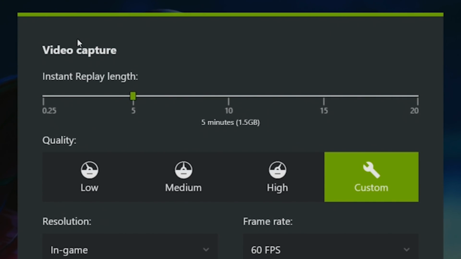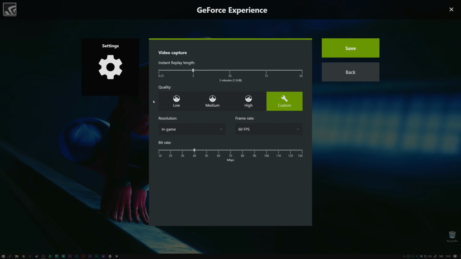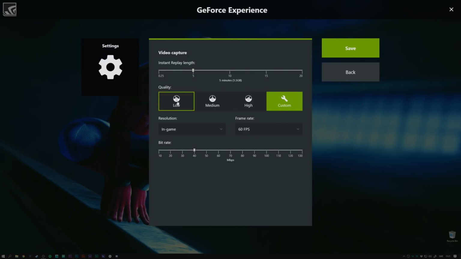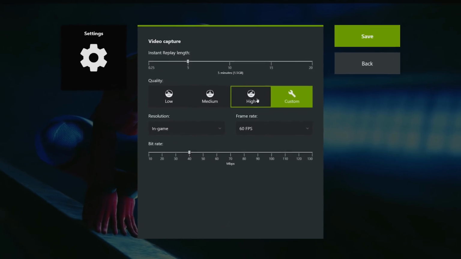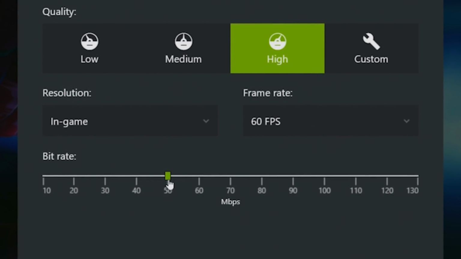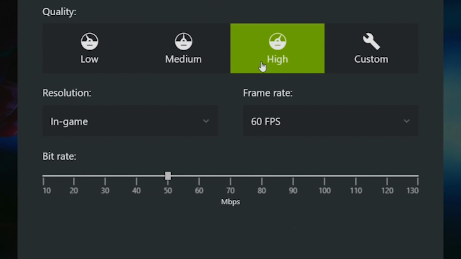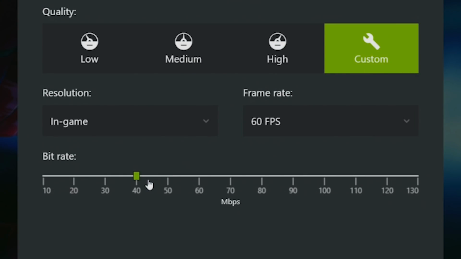This way, you don't have to record for hours and hours and hours in hopes of something cool happening in your game, but you can just choose to save the past 5 minutes. Then you have the quality settings, which are the same for the instant replay as for the recording itself. And you have the presets for low, medium, and high. High preset for some reason is 50 megabit per second, which I don't think you'd ever actually need. I recommend sticking between 30 and 40 because it's a huge leap from medium to high, as you can see here. My custom one is set to 40.